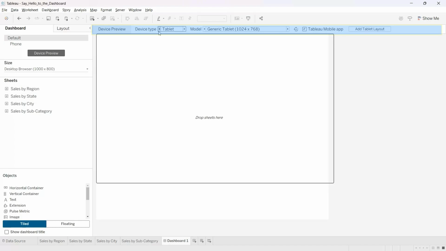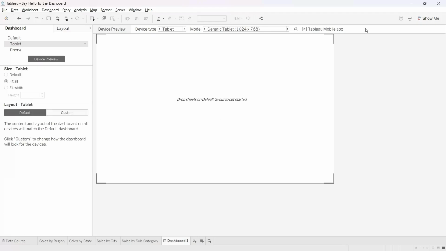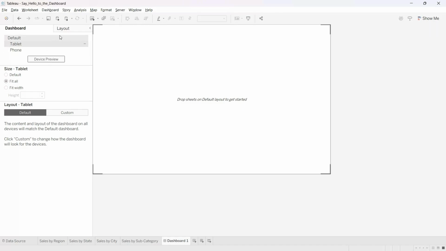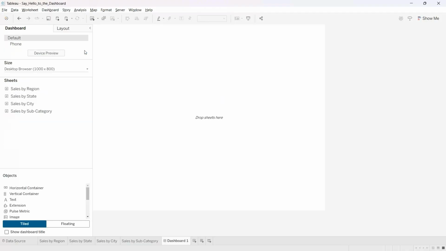To add a device to the dashboard, we need to do the following. First, we need to select the device type, such as tablet. In the upper right corner, we need to click on the Add Layout tab for the device type we have selected. In this case, it will be Add Tablet Layout. Let us now switch off the device preview. If required, we can delete the layouts.